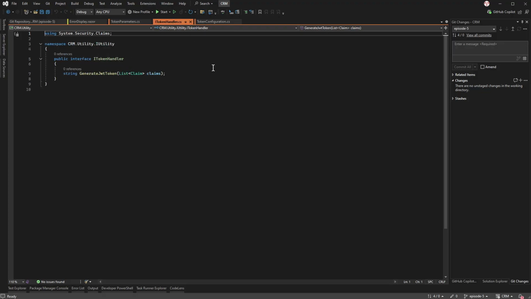I've also added a token handler interface. For now, it just has one method that generates a token as a string from a list of claims.